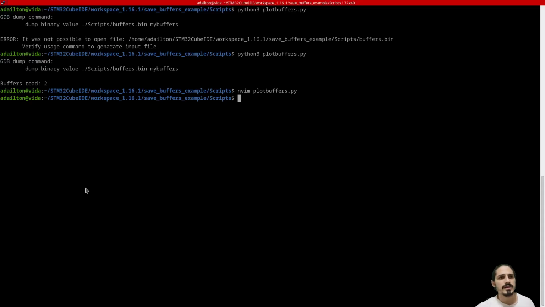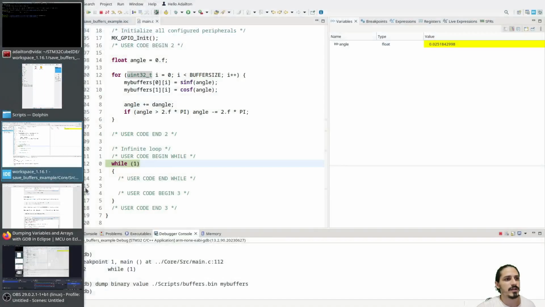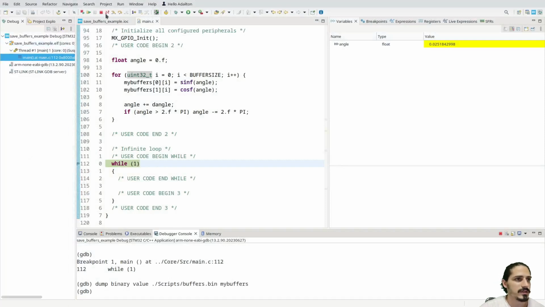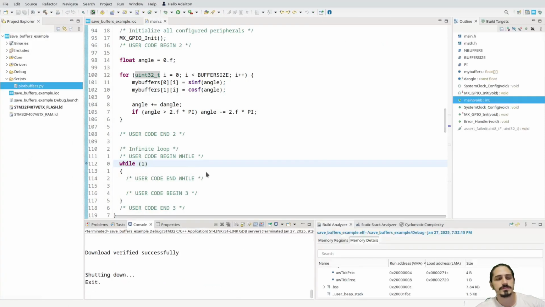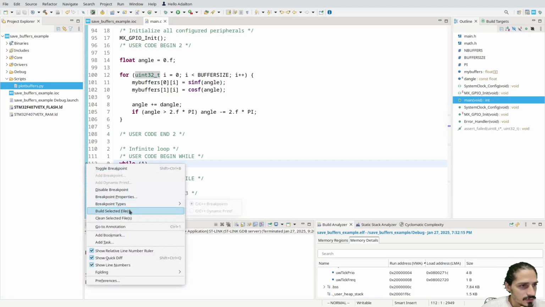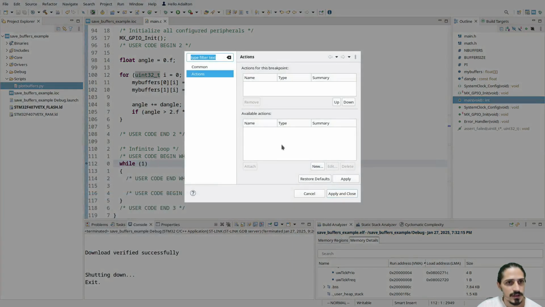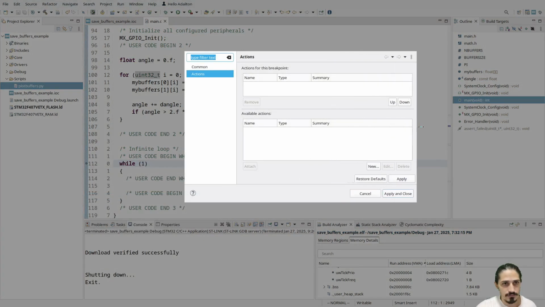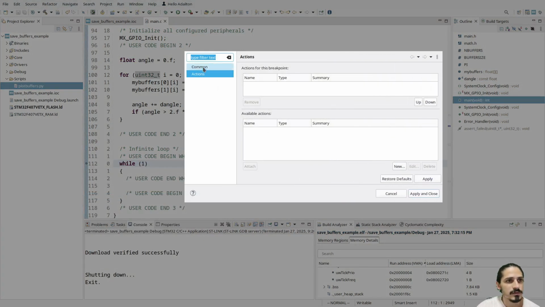But how can we save the file automatically? Because we don't want to import that command every time that we run this script. So we can do this. It's very simple. When you set your breakpoint, like here, right click it. So you go to breakpoint properties, and then here you go to actions and click new.